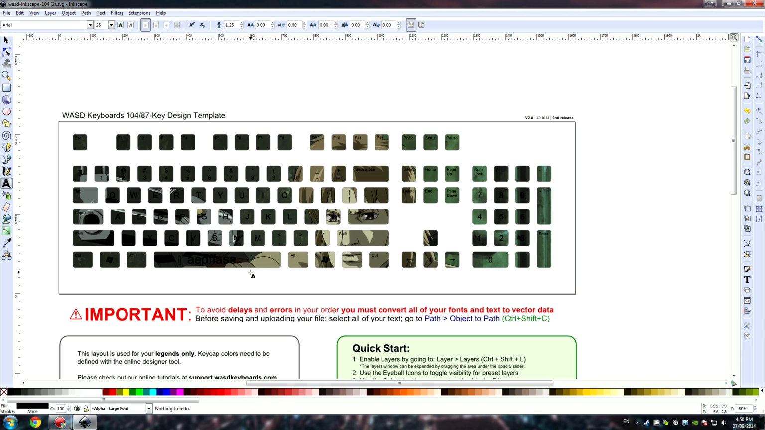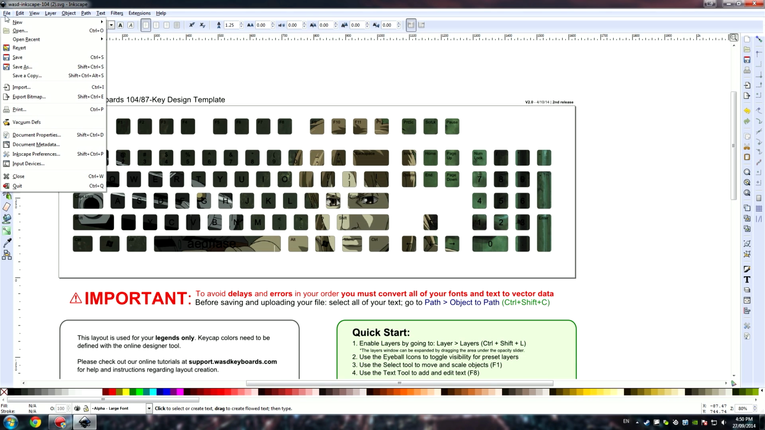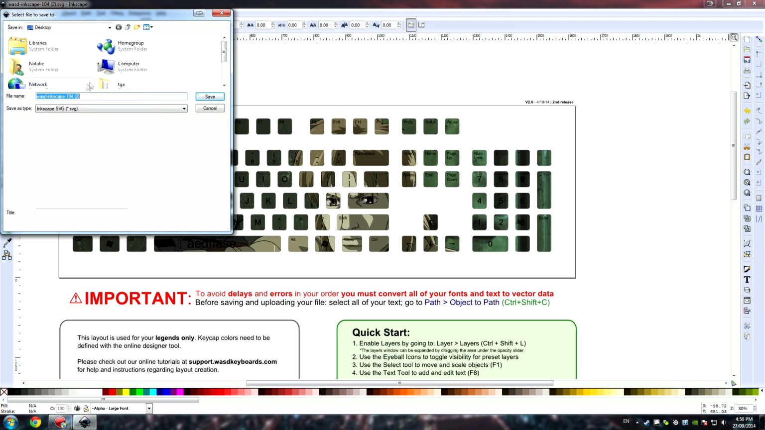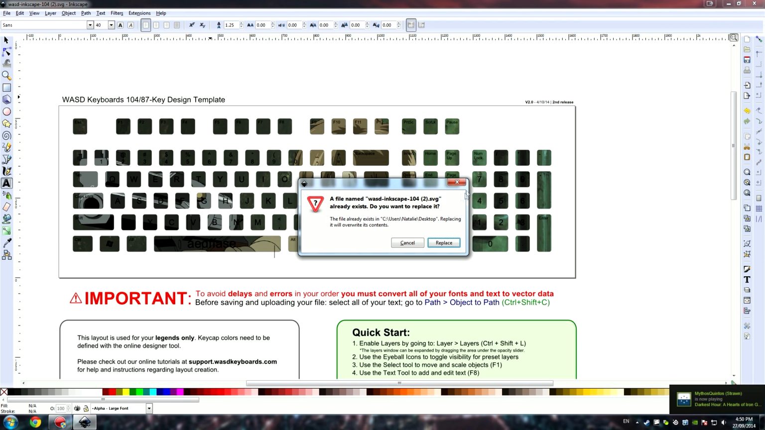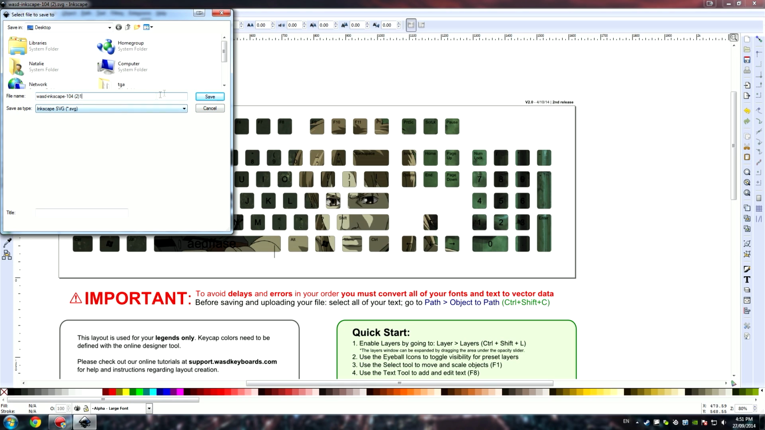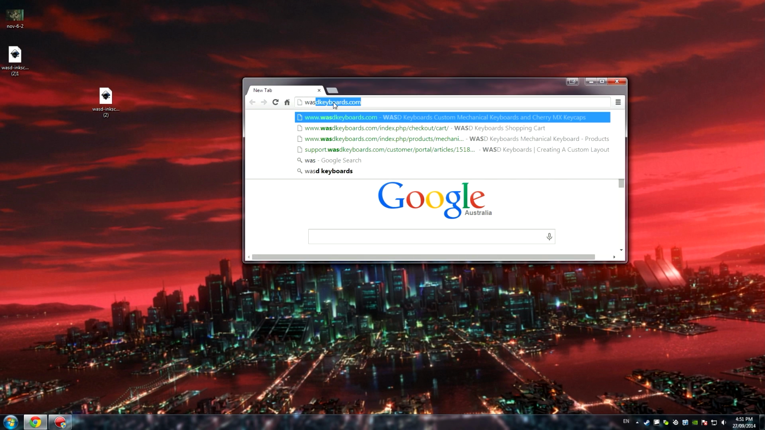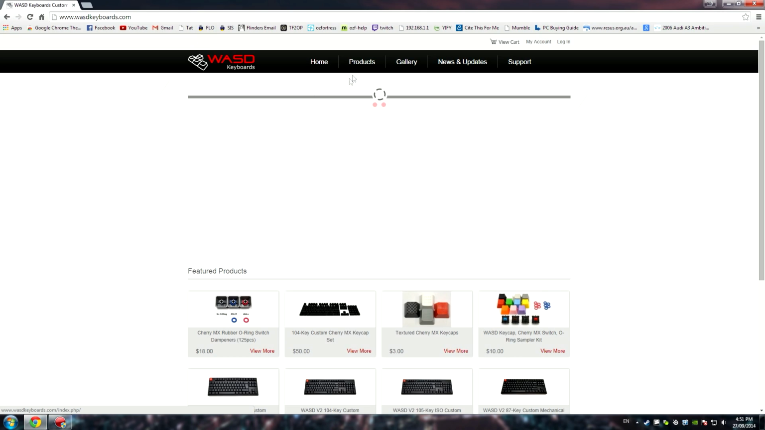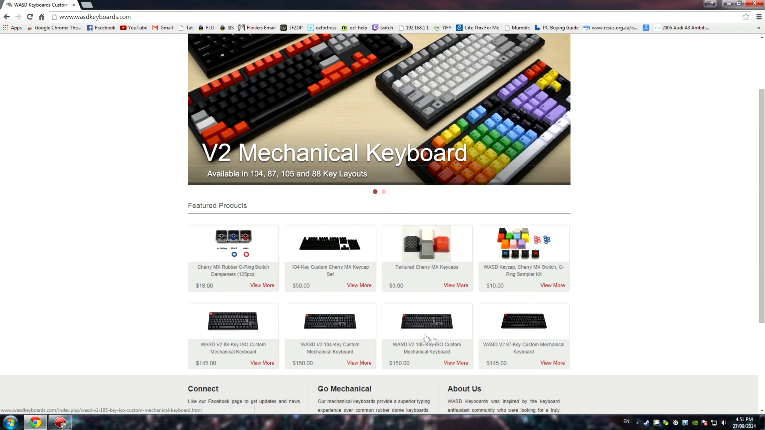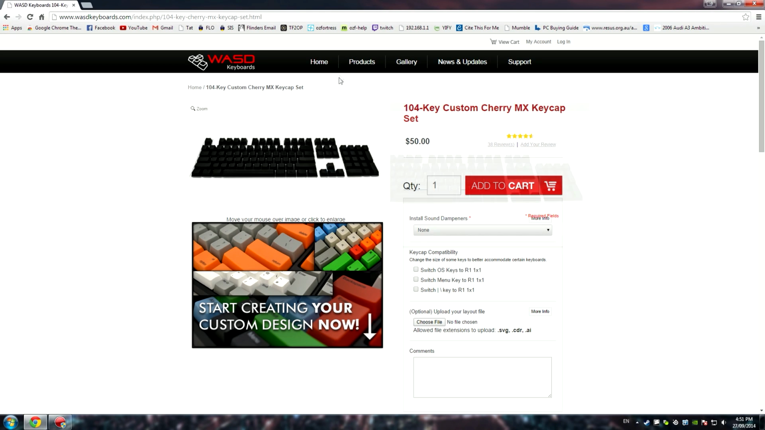So you go through and do that to all of them, and it basically makes it like an image, I suppose, in layman's terms. So it's safe, and obviously File, Save As to wherever you want to save. Let's go yes on that one. And then we go back to the WASD keyboards and select the corresponding keyboard that we were looking at, and that's the keycap set.